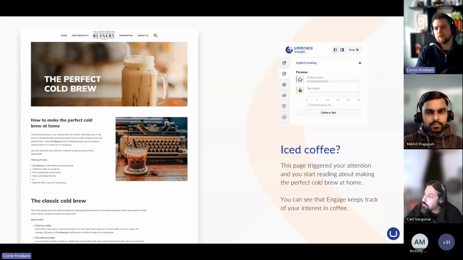So as a visitor, let's say I browse the website and the first article that I click on is the article about cold brew. This would suggest that I am interested in iced coffee, and you can see in the cockpit on the top right that by simply browsing this specific webpage, I have been getting some points within the coffee lovers persona. Engage keeps track of this for me as a visitor, and it says, okay, you have watched this specific page. We know a little bit about you. You may be interested in coffee.